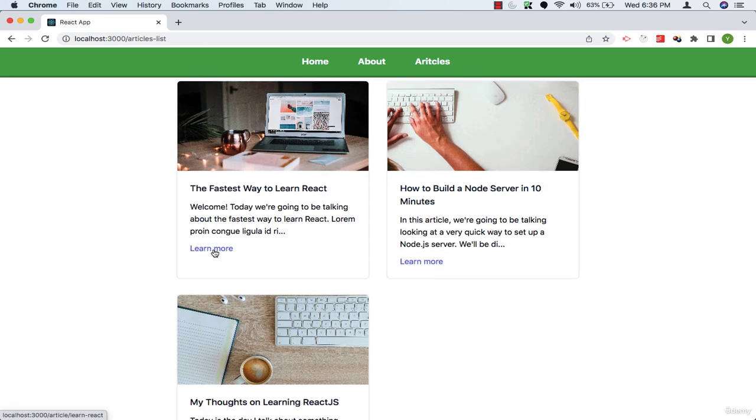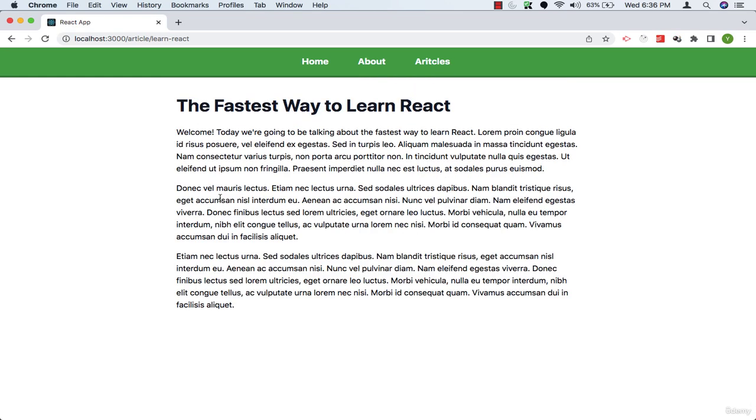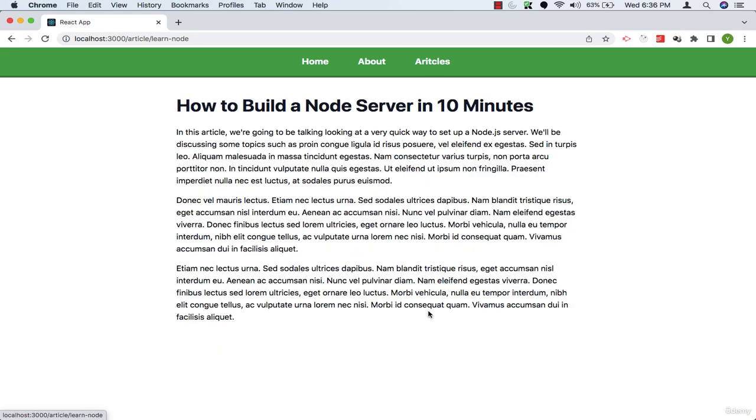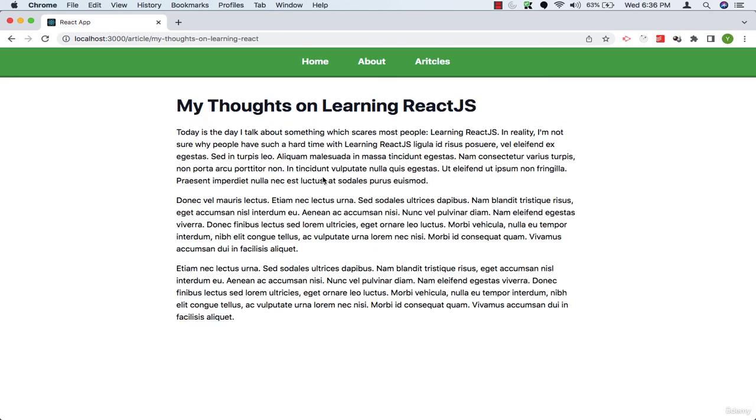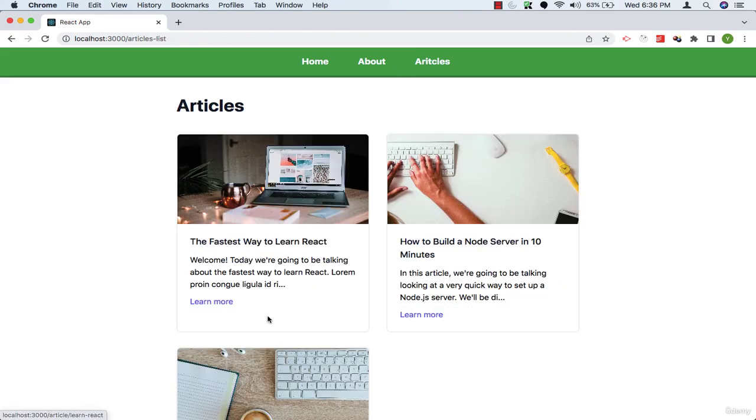So as you can see, we are getting this learn more button. If I click here, it will take you to that particular article. If I click on this, it will take me to this particular article, and if I click on this learn more, it will take me to that particular article. So this is really cool, and this is really looking nice.